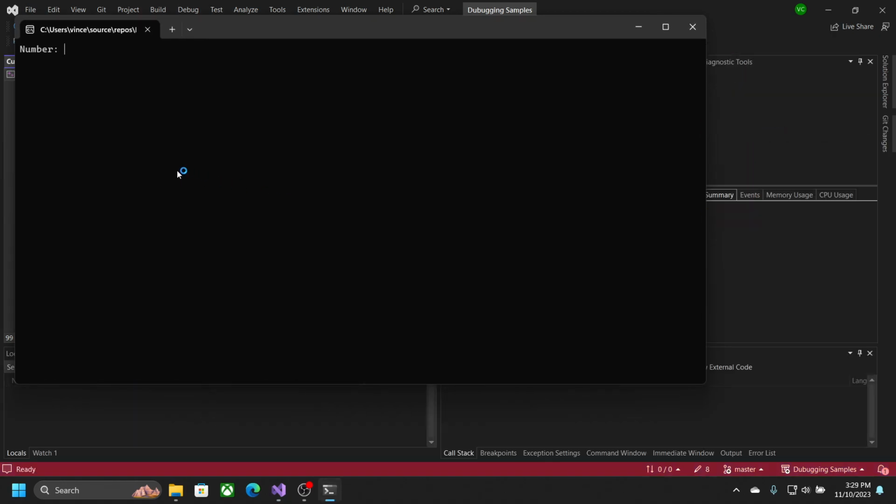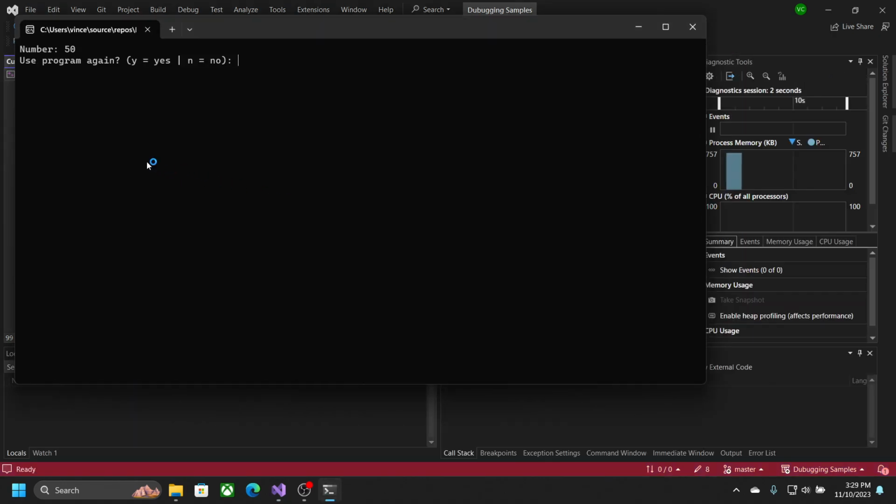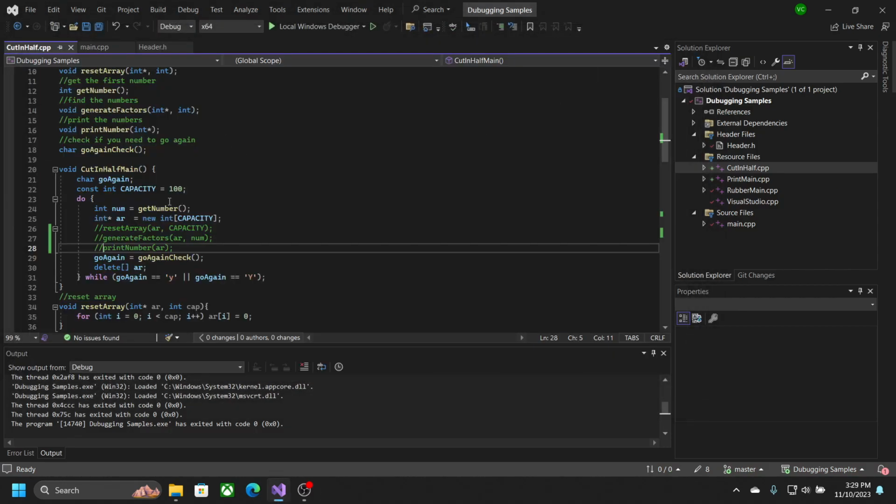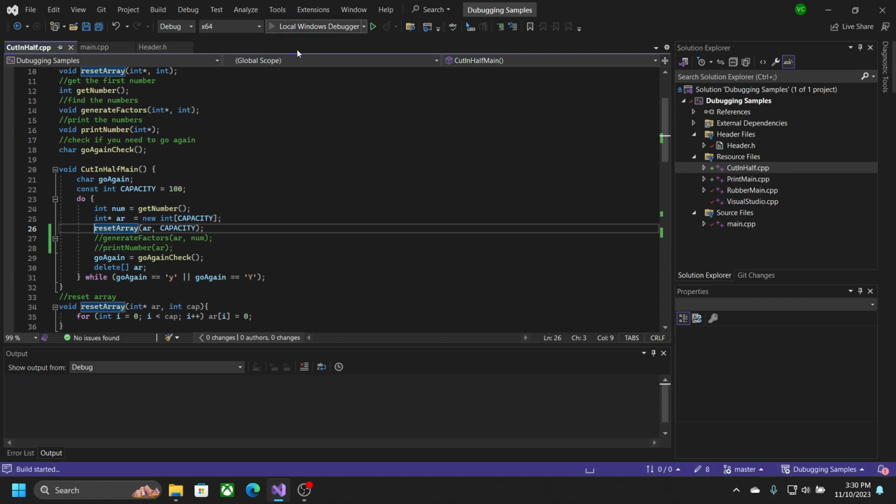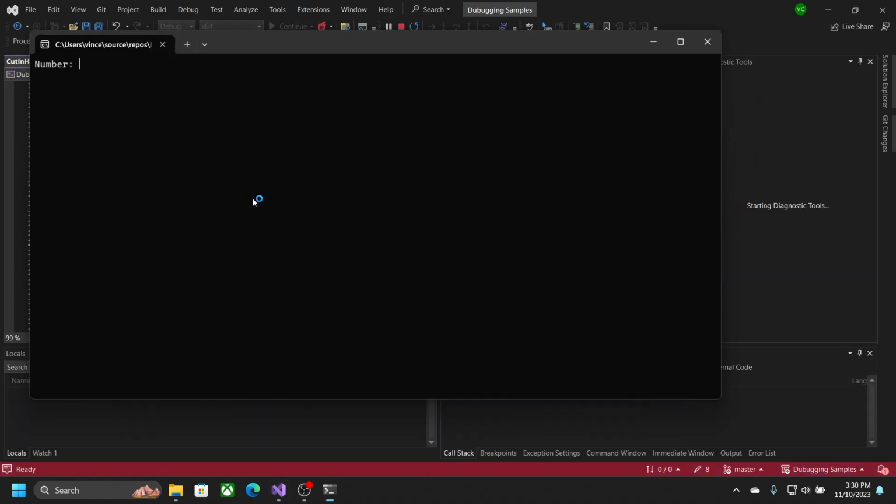then we can see here that our program runs all the way through. I can hit yes, ask for another number, I give 100, use the program again, no, okay. So now we know that the infinite loop is in one of these different functions. How cut in half works is you just uncomment each of those lines until you find the one with the problem. So we'll start with the reset array function. I hit run the program.